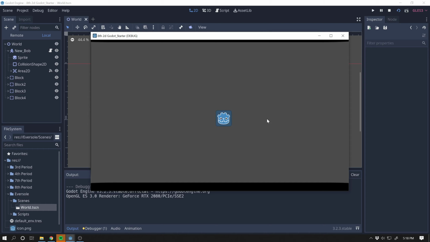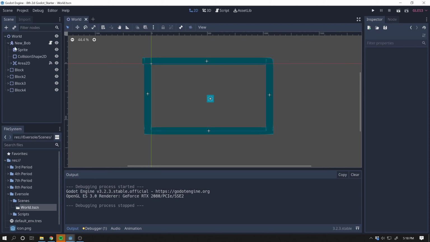So we can detect if the mouse is on him or not. Now what I want to do is make it where if I click the mouse on him, something happens. I'm going to make him rotate whenever I click the mouse on my character. All right, so let's get started.